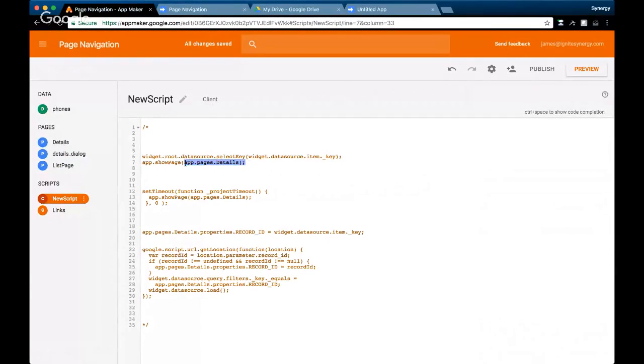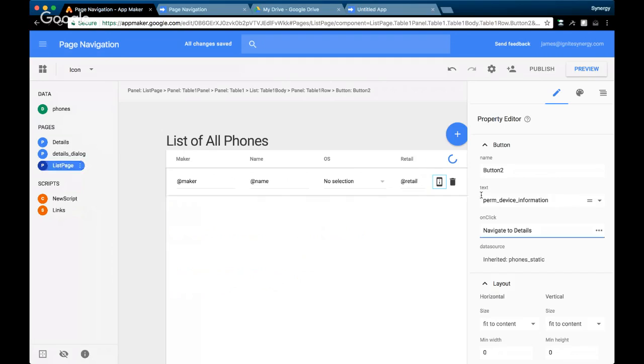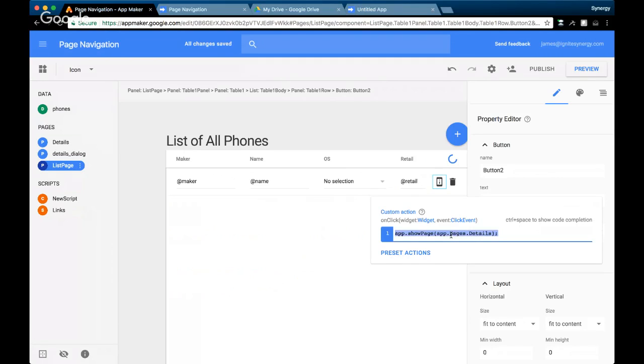Probably the easiest, most preferred way is to use this widget.root.datasource.select key, and then pass it the key of the root. Now this works great if we have the same data source at the root of the page as we do on the table, which in this simple navigation we do. And so if we copy that over to our list page in our click handler for our button here, we just click custom action. And since I already have the code all copied, I'll just paste it right in there. And it looks like that.